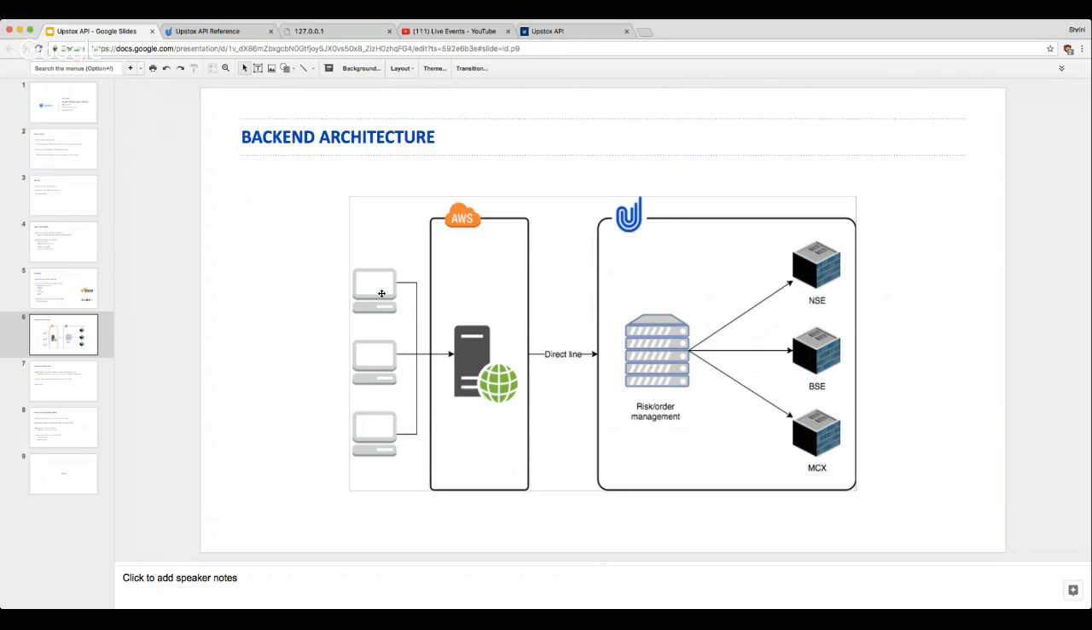If you connect to AWS, you're getting a very good direct line straight to us and then onto the exchange. So if you look over here, this is where your API client would sit. You would connect straight to AWS, AWS would then have a direct line to us, and then we'd route it over to the exchange.